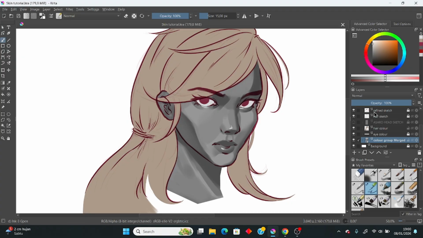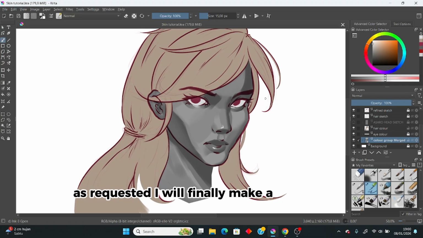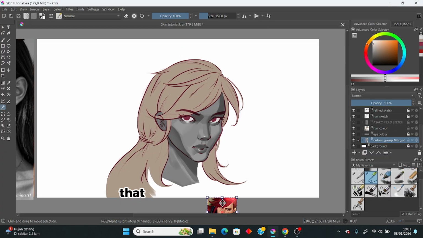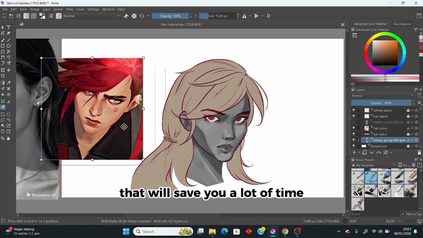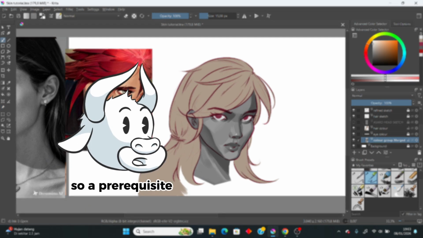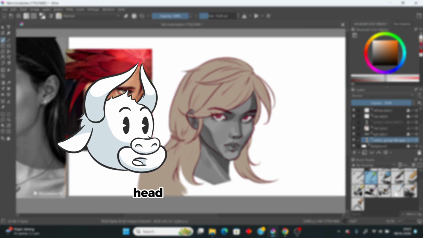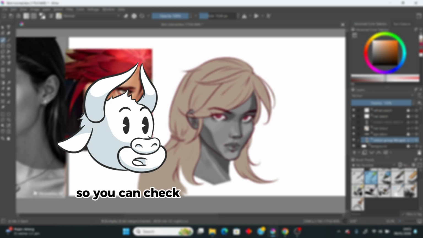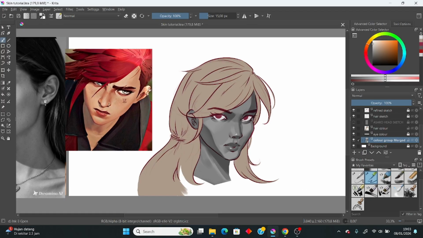As requested, I will finally make a skin tutorial, but this time a more efficient painting method that will save you a lot of time. A prerequisite for this video is to watch my Asaro Head and Grayscale video, which will lay the foundations on how different parts of the skin will be rendered. So you can check out those videos right here.